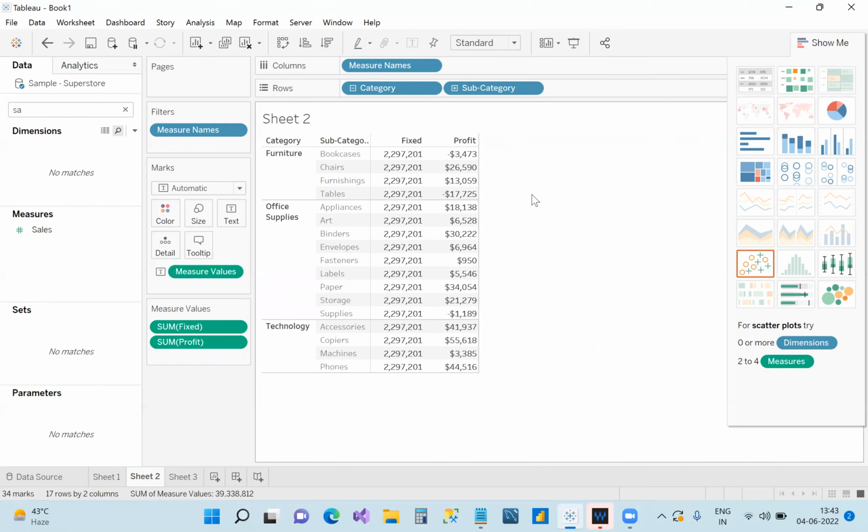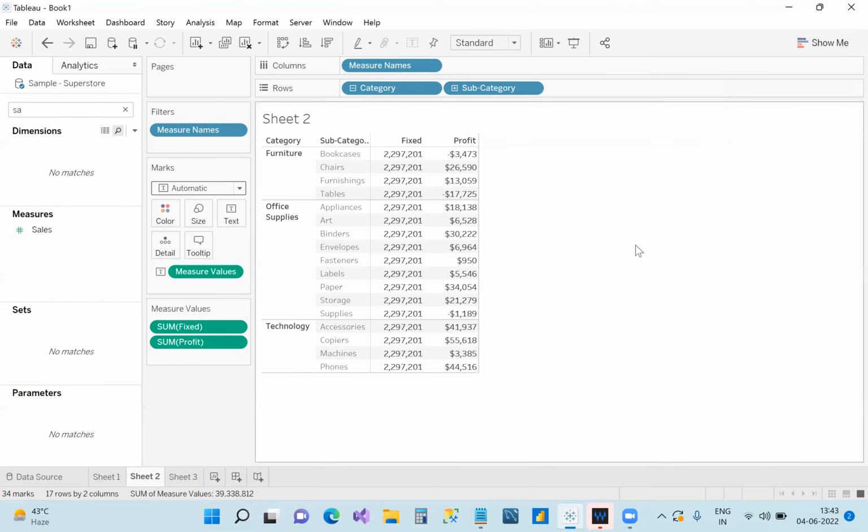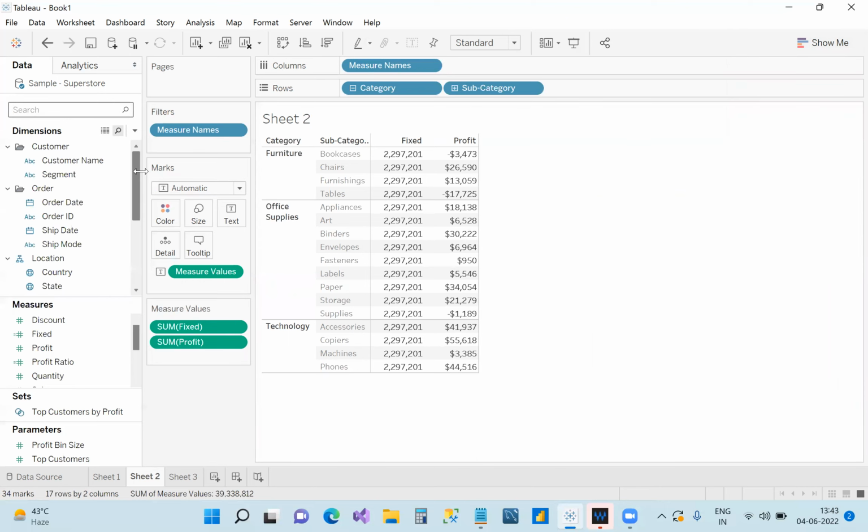That's why I had taught you LODs. As you practice more on these LODs, you'll get to understand more. Apart from fixed LODs, we had done two more LODs. There are three kinds of LODs.